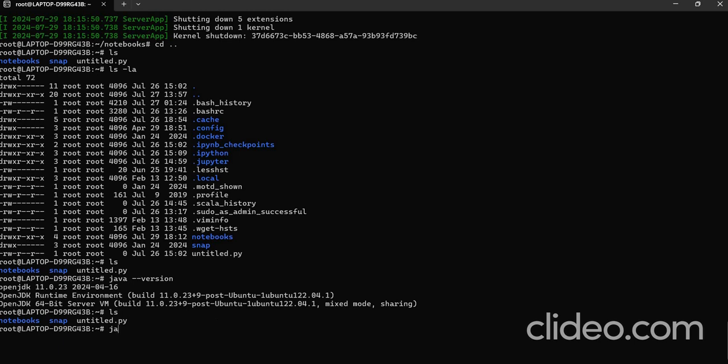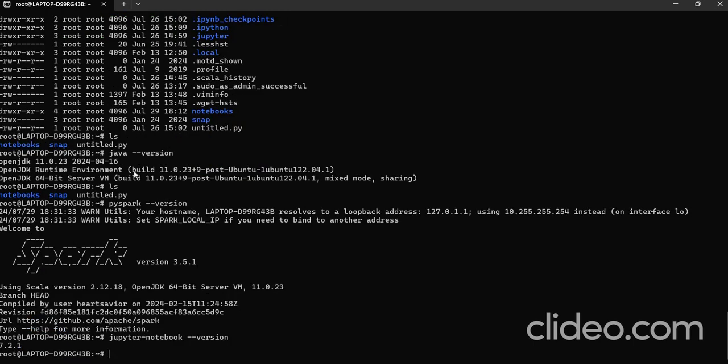To start with, I installed the Java runtime environment and Java JDK as a prerequisite to PySpark. So I have installed Java JDK version 11.0.23 and installed PySpark to implement scalable programming and to address the big data questions. Additionally, I've also installed Jupyter Notebook as an IDE. So we are using the Jupyter Notebook IDE.